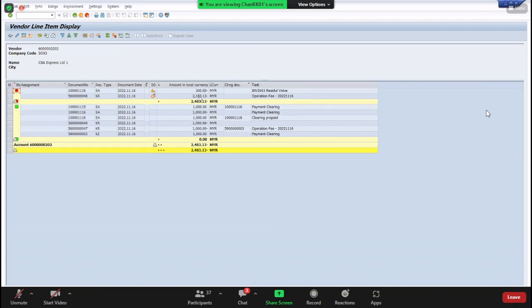You can see that the second AP invoice is still outstanding. And then the third AP invoice now is remaining 300 inside the system. Those 700 is cleared by the prepayment already. So this is the situation of how to do the prepayment and prepayment clearing inside the system, inside SAP.